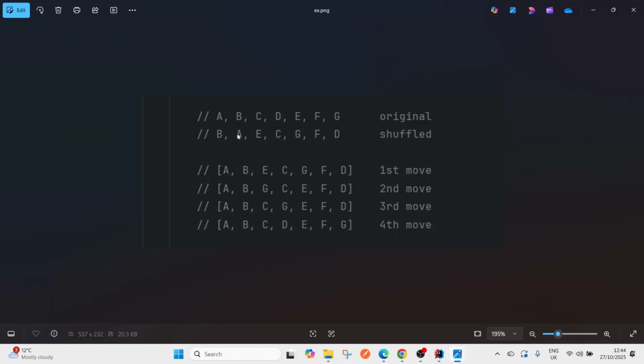So B should be in here, but right now B is in index 0. So I am swapping B with A. Here you can see B came here and A came here. So this will be my first move. The other remaining values are in the same positions as they were. So the array is now A, B, E, C, G, F, D. My first move is completed.